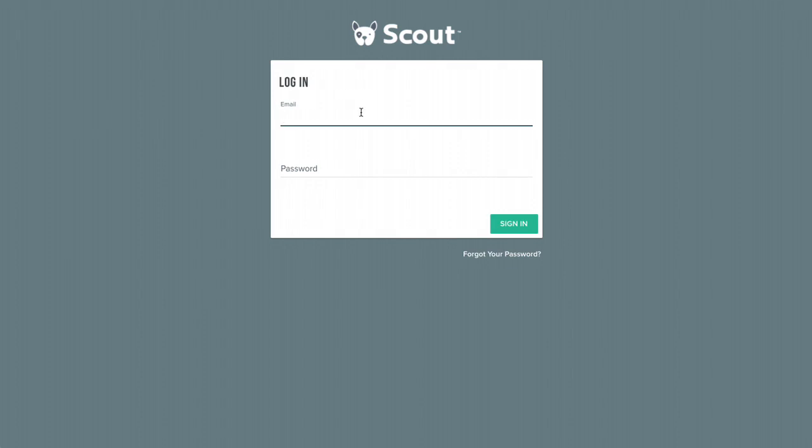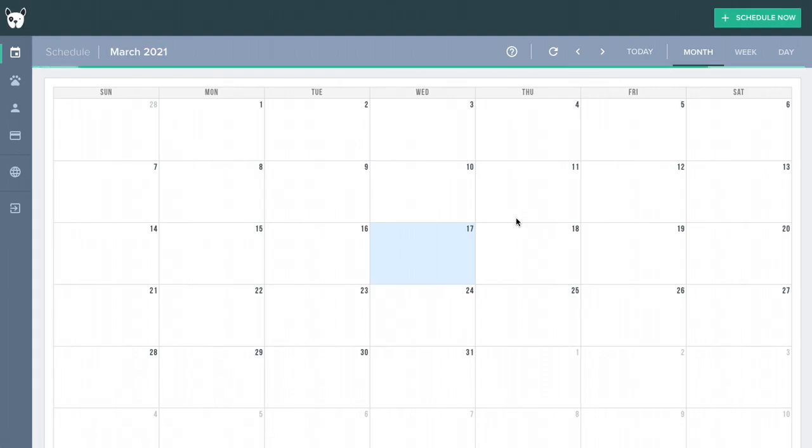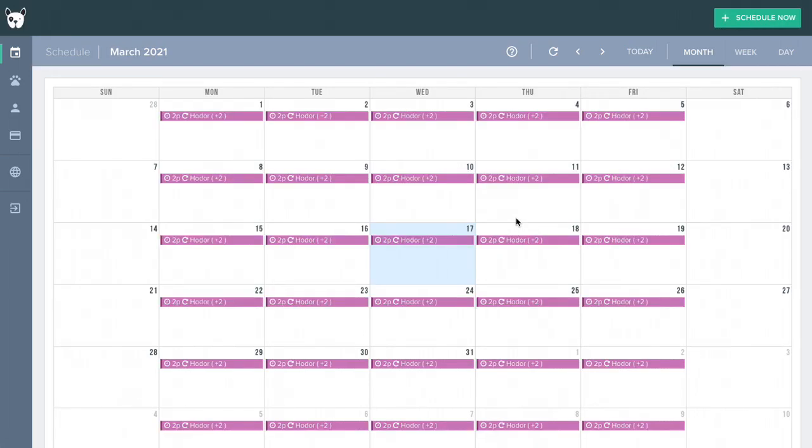The first thing you'll see is that it looks very much like our existing web app for business owners, but obviously it's a little bit different inside. I'm going to log in here and give you a quick preview. The first thing you'll see is that it's a calendar view. This works very similar to the way that you currently manage the calendar within the business web app.